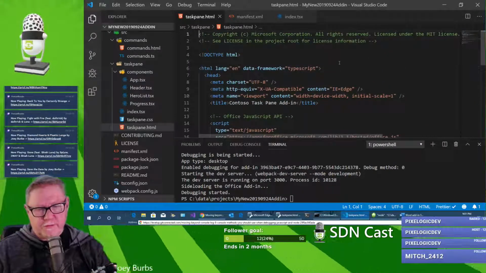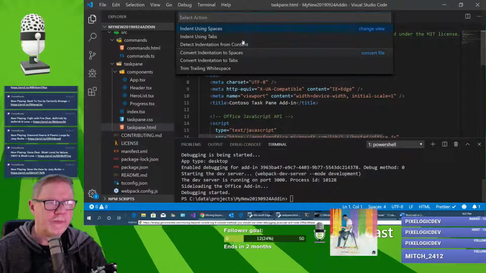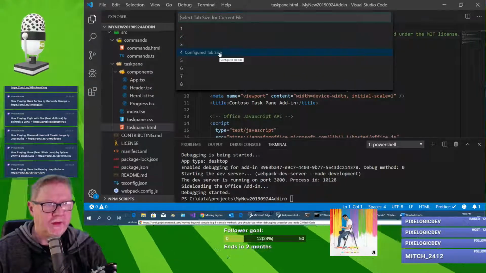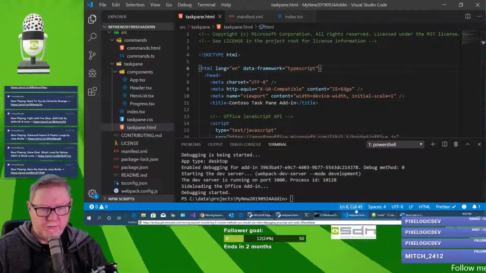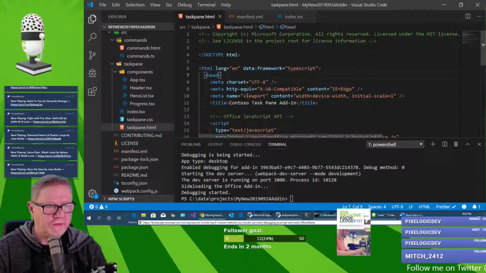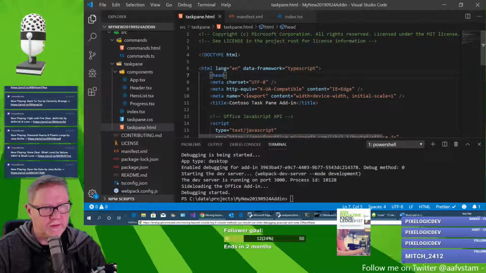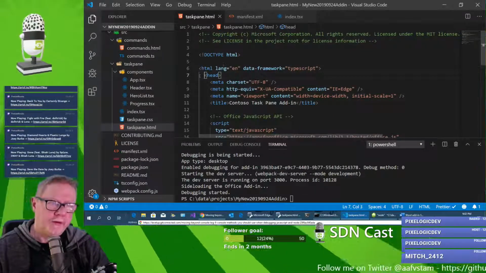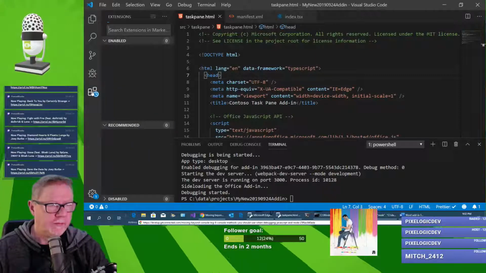Now Prettier is checking this. 4 spaces. What's this? Change view. Configure tab size 4. Okay. Like this. Is this 1, 2, 3? Oh, why is this 2? So we have tab this. That's 4. So why is Prettier not doing this? Prettier is indenting with 2, I think. Prettier.